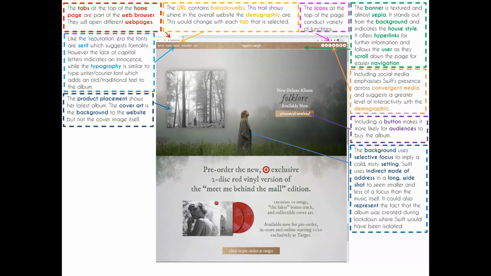Now, the fact that Taylor Swift is shown to be much smaller could also represent the fact that this album and this era was created during the lockdown that we had in March, where Swift would have been isolated and on her own, and perhaps emphasising the beauty of nature in a way, given that she's outside and on her own and looking up to the sky.